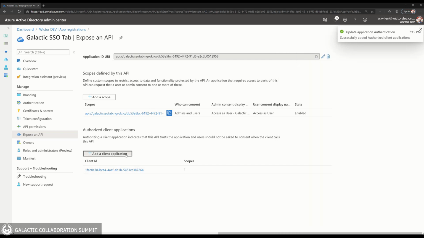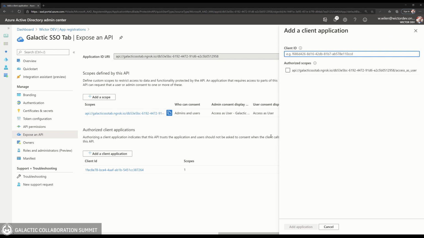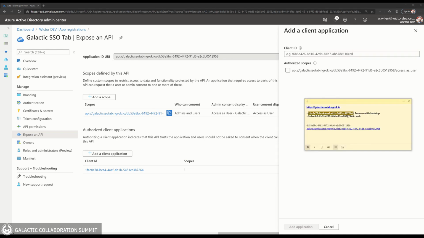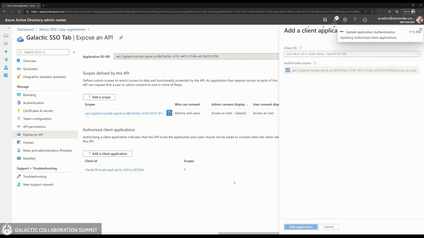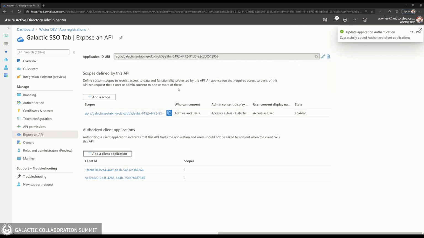I need to do the same for web, which is actually in the Teams world considered a separate application. So I copy paste that GUID here as well and choose authorize scopes and click add application. With that, I set up the connection between the app ID URI, created scope, and those client applications.